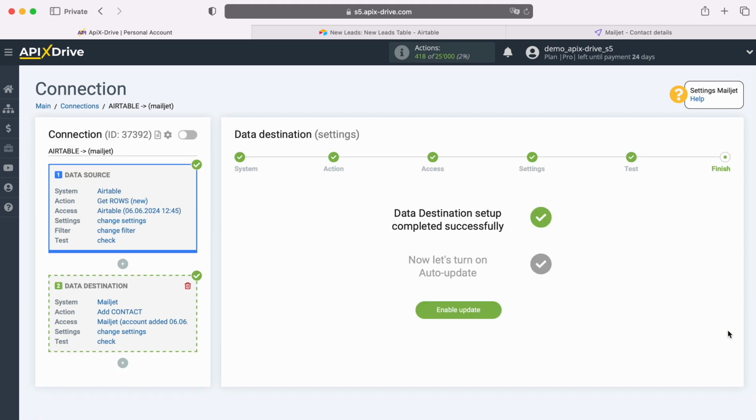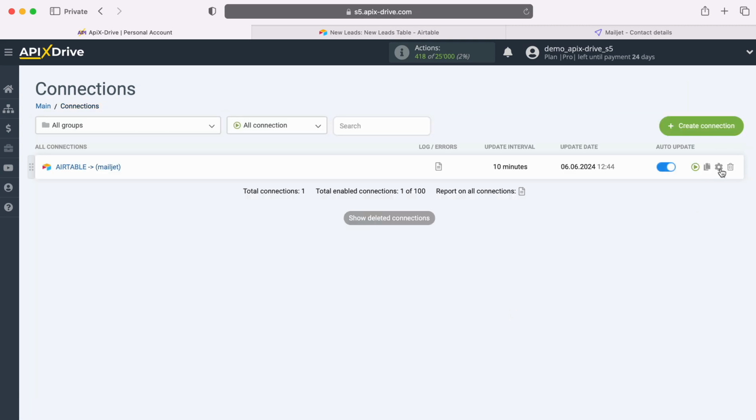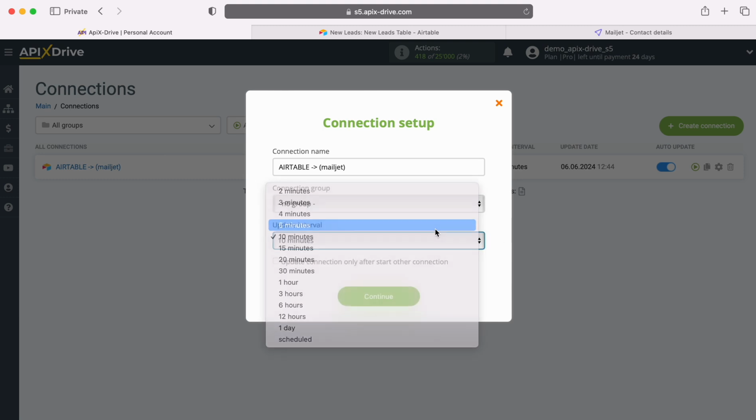At this point, setting up Mailjet as a data destination has been successfully completed. Now you need to enable auto-update and select an update interval, for example once every 5 minutes.